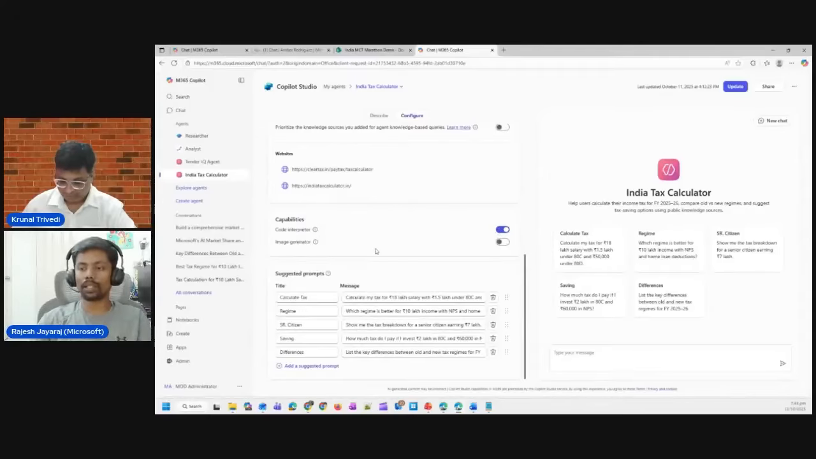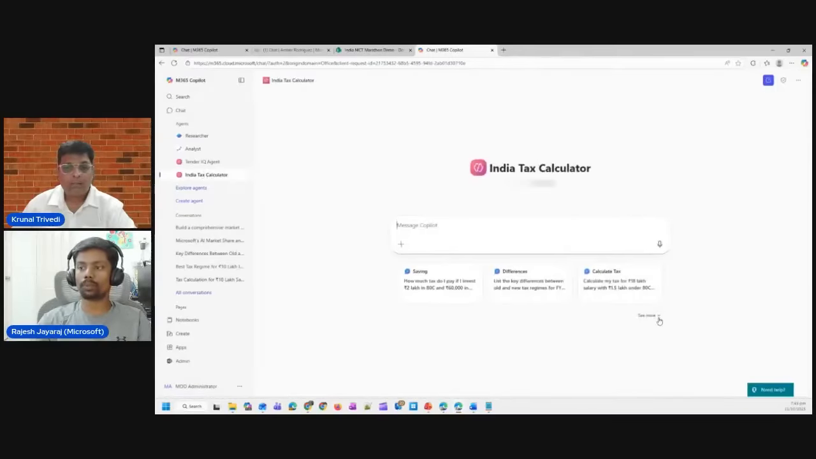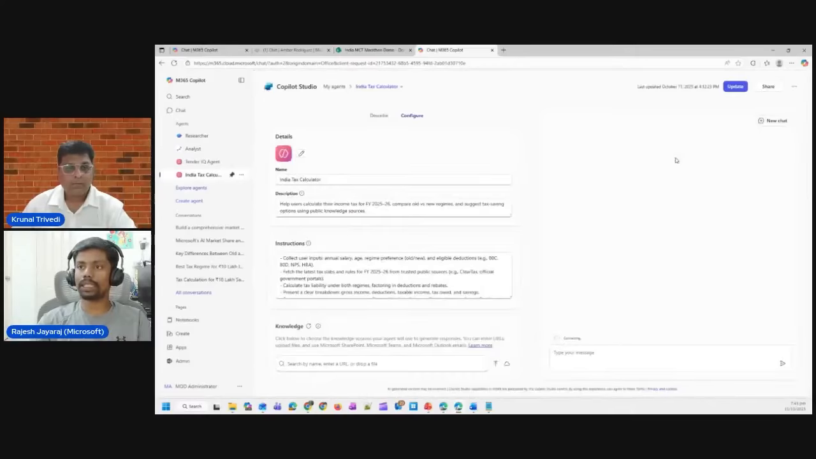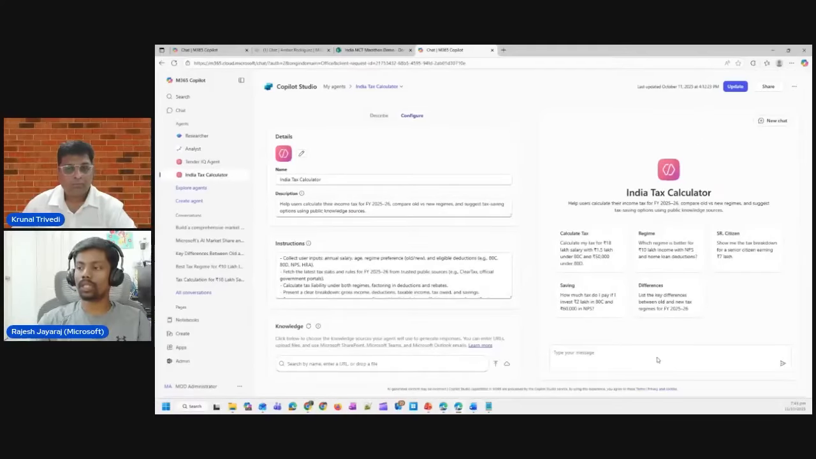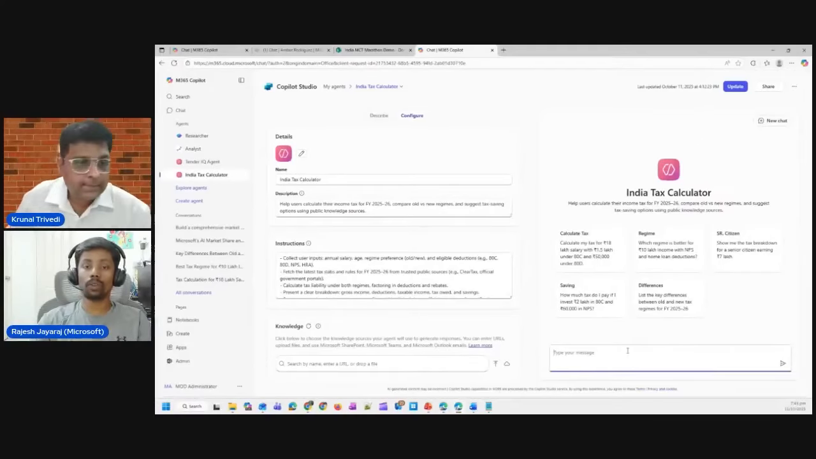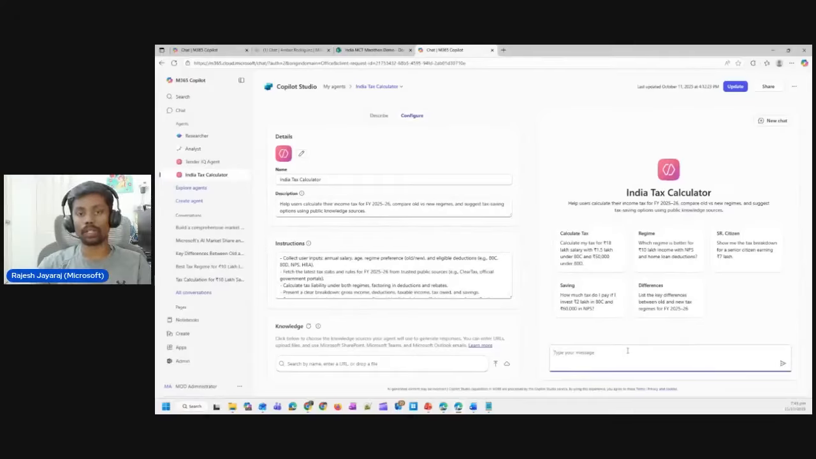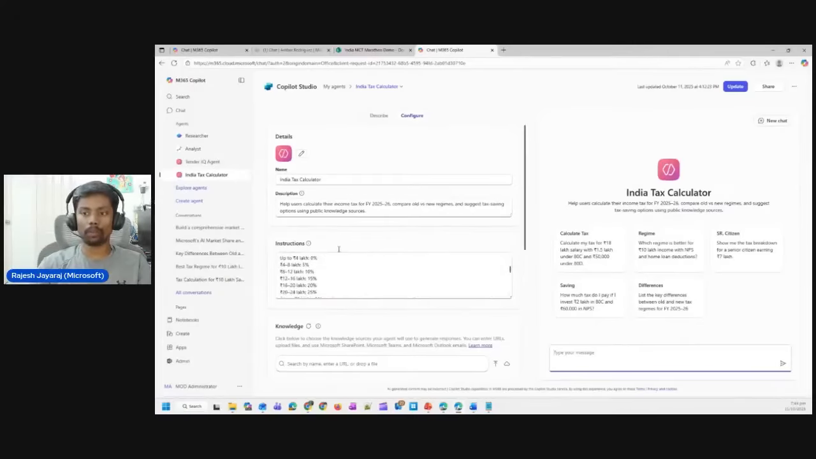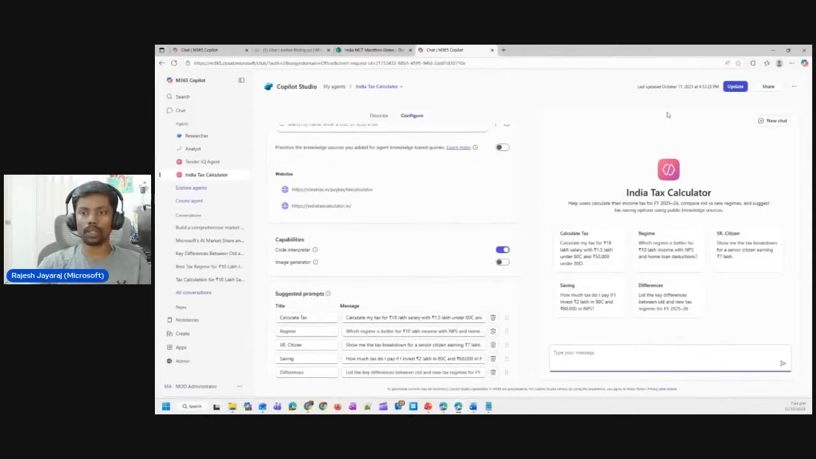Since this is a tax calculator with numbers, I have turned on the code interpreter, and suggested prompts. Basically you can have up to 6 starter prompts when you are using your agent. When you click on this agent here, you see the starter prompts. You can configure them accordingly, but the maximum you can have is 6. Once I'm done, I will just click on create, and you can also test your agent here on the side. For the accuracy or quality of the responses, if you're not happy, go ahead and modify the instructions. In case you're editing here, make sure you update it so that the agent gets updated.